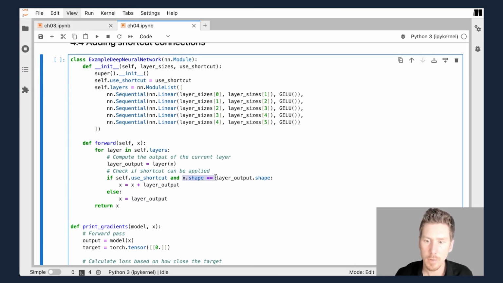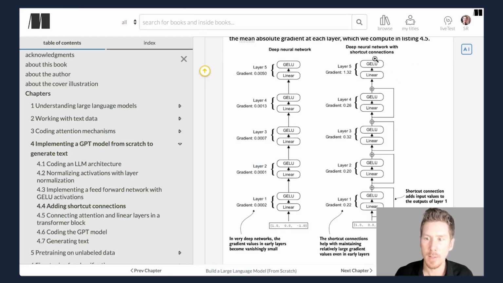There's one exception here, if x shape equals layer output shape. This is just a simple way how I implemented this. Once we are here at the end, we won't add a shortcut connection because that wouldn't work here, right? So there's no point adding a shortcut connection to the output.